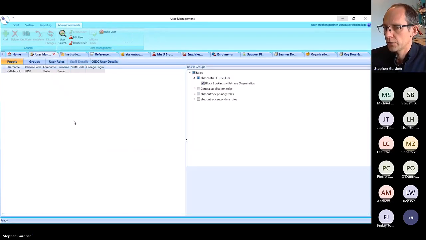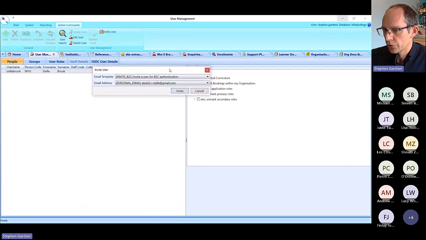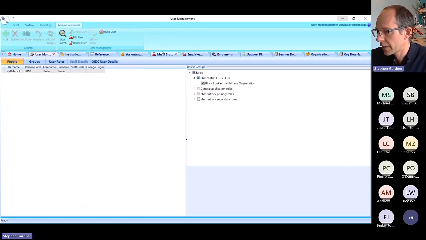In a user account, in user management, we now have an invite user option. From here, it pops up on a separate screen. On here, you can choose an email template and an email address. Now, you could use these for whatever purpose you want to, but out of the box, you'll get a standard B2C invite email template. So I'll just show you that.